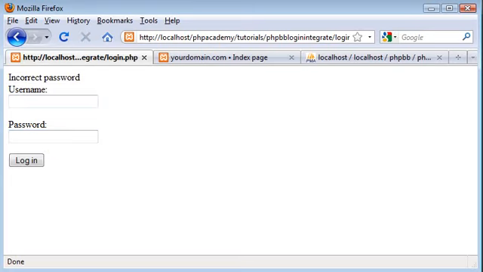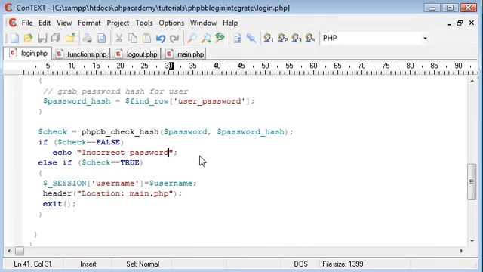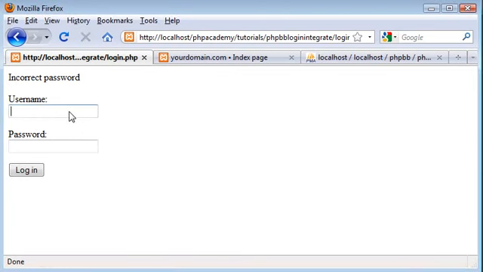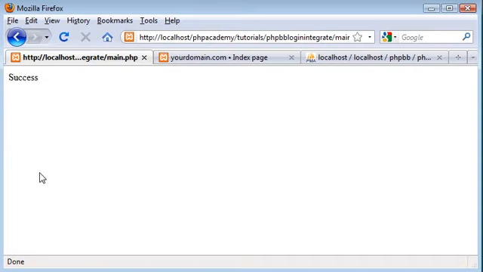Okay, so we've got incorrect password. I know this is really silly. I'm just going to add a paragraph break there. Okay, so I've got an incorrect password that's been submitted. Now what if I do the correct password? My password is PHP Academy, so I've typed that in. I'm going to click login, and we've been redirected.